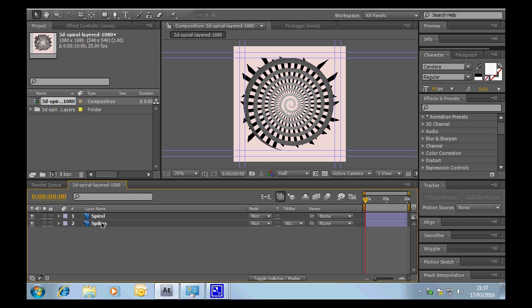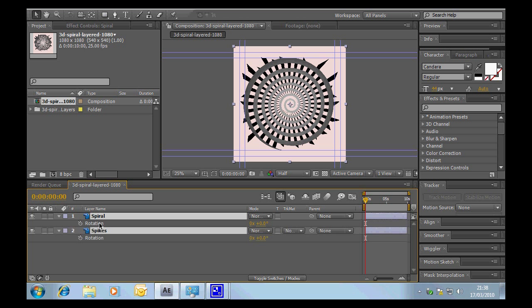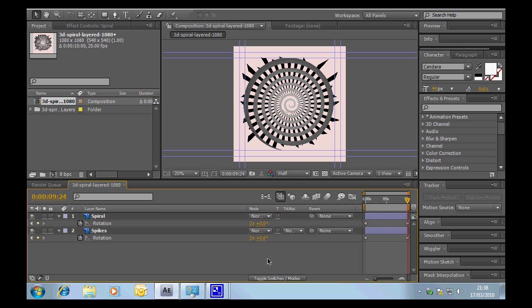The reason I've left it as two separate layers is you might want to animate them in opposing directions or all sorts, just to create different effects. In this particular instance, I'm actually going to just animate it in one direction. So I'm going to go ahead and do that animation now. I'm just going to do a very, very simple rotation. So first frame, set a keyframe on both of them, and at the end, maybe do two rotations.